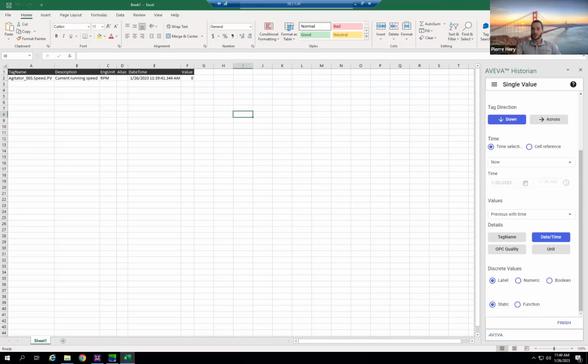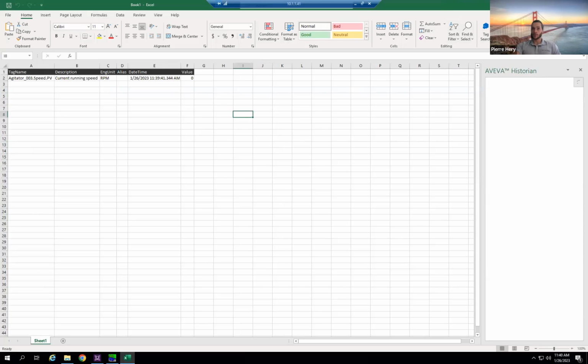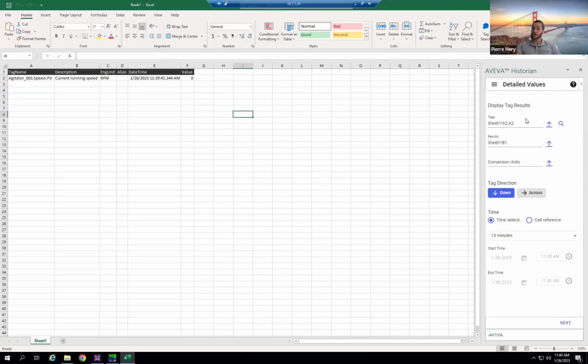And you can see some of the other options. You can do periodic numeric reports, time and state reports, and detailed value reports. So same as the 32-bit version.